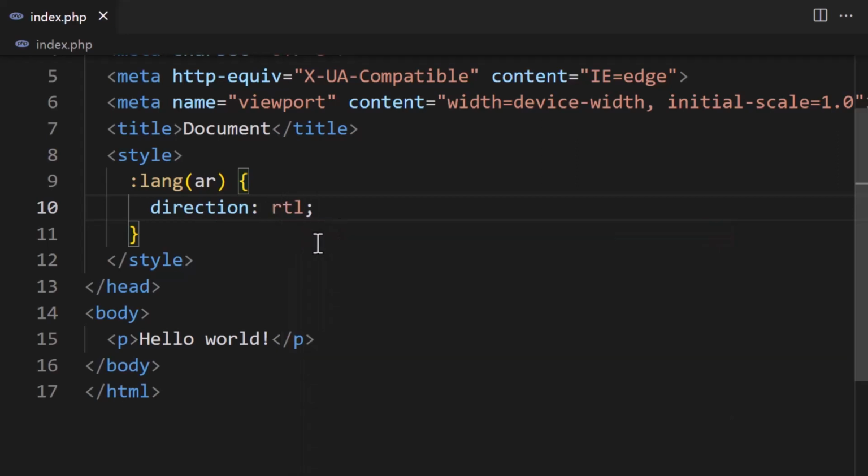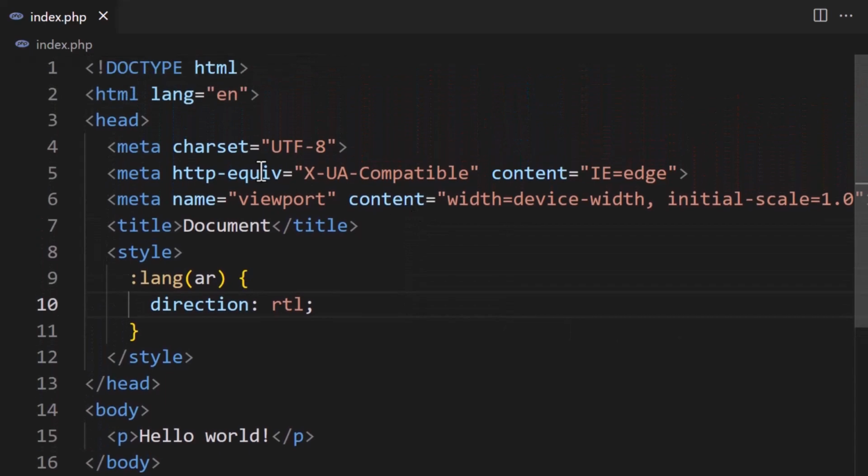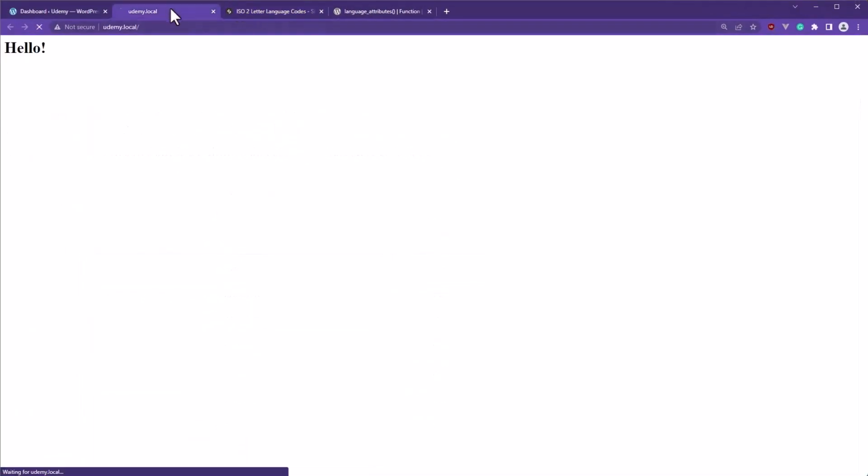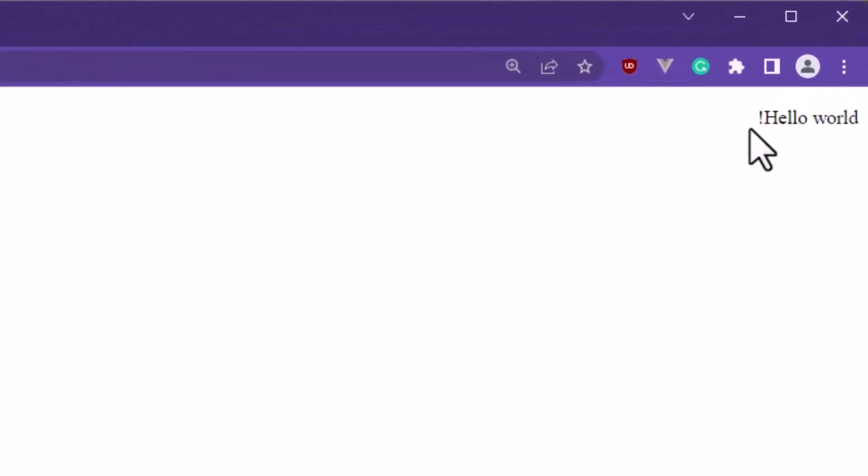Essentially, we're telling the browser to change the text's direction if the document's language is Arabic. For demonstration purposes, let's update the language attribute to AR. In your browser, refresh the page. On the page, the text of our paragraph appears on the right side of the document.